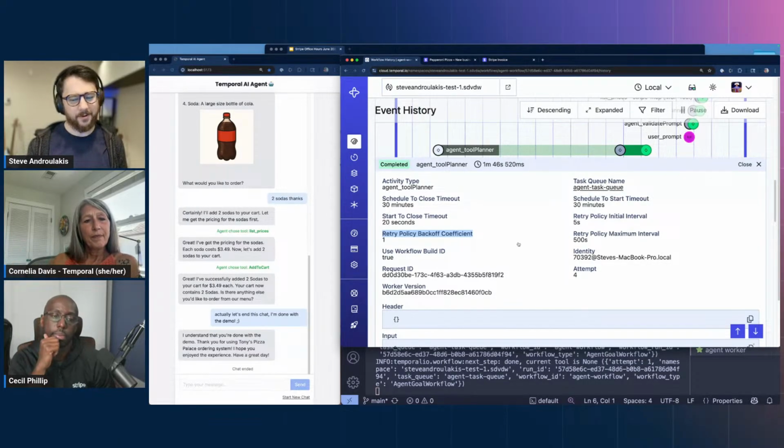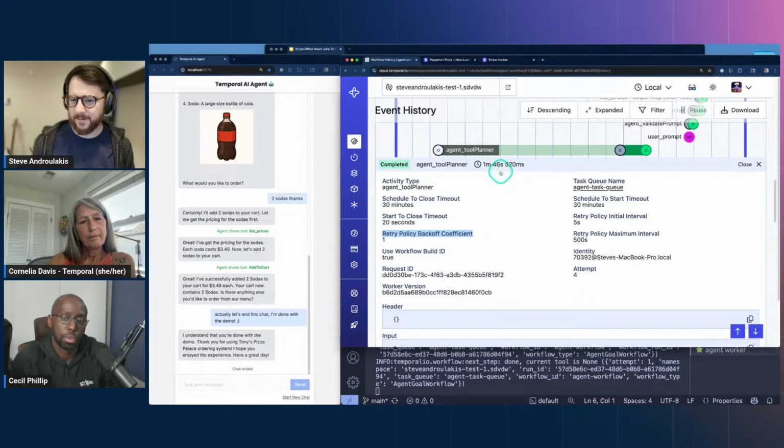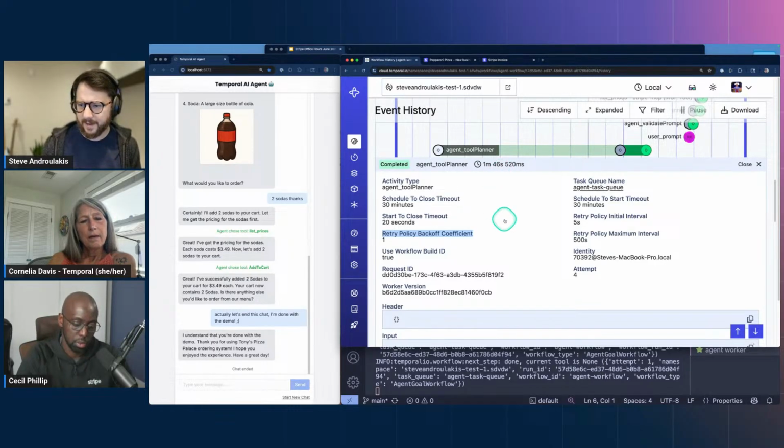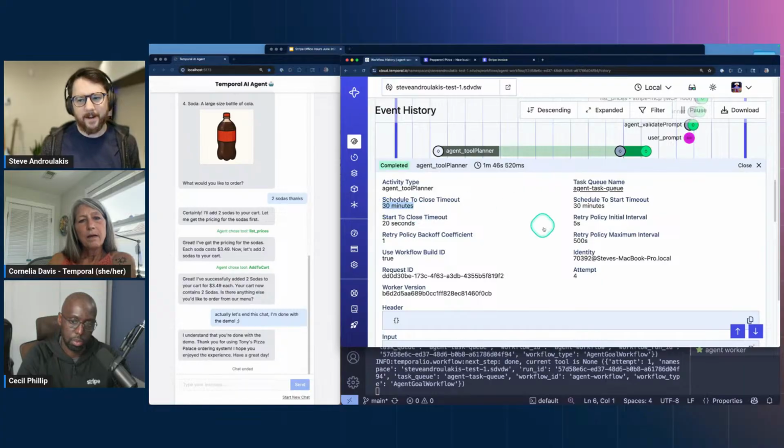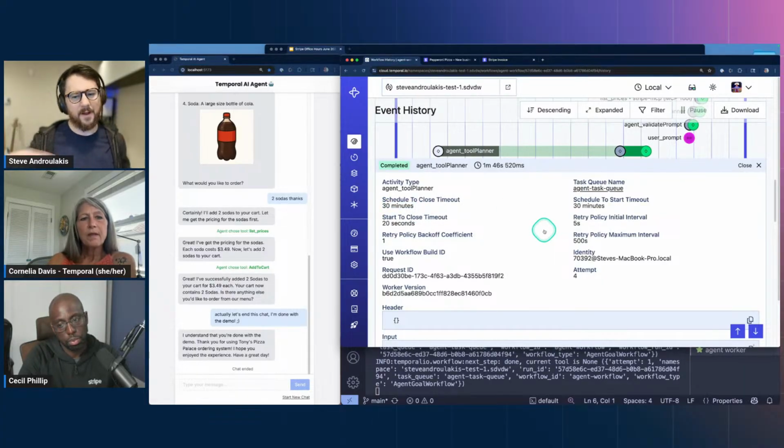And the other critical thing, Cornelia, is there's no cap on retries. In this policy, possibly not good for a demo, I do have a cap of 30 minutes, but you don't actually have to have a cap on the number of retries.